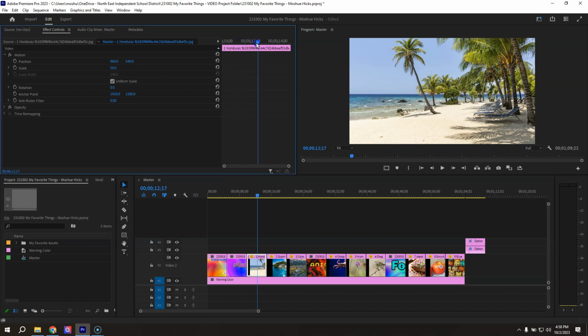And I'm going to take my current time indicator and either move it all the way to the beginning or, more effectively, press the home key on your keyboard. Notice that the end key will take me to the very last frame of this 5 seconds, and the home key takes me to the front. We'll start off by keyframing by clicking on these little stopwatches.